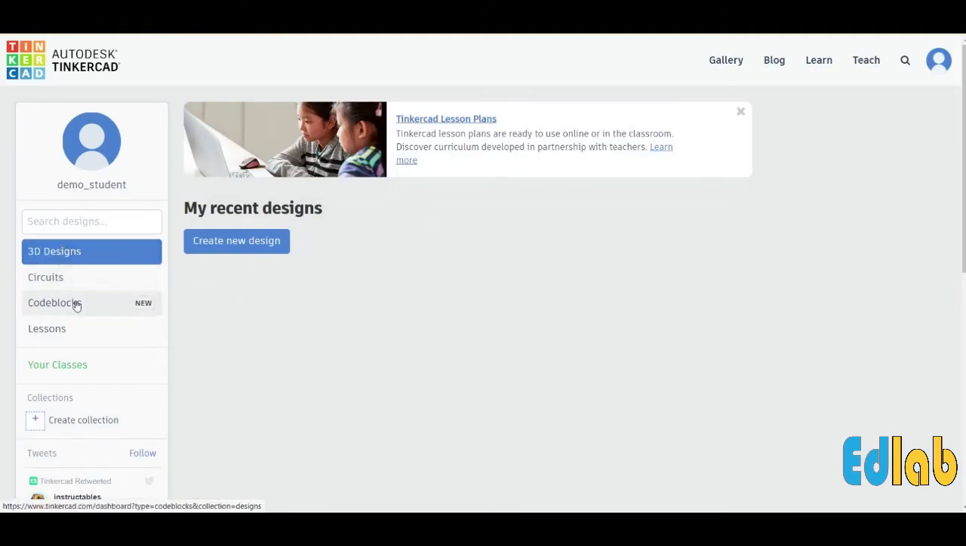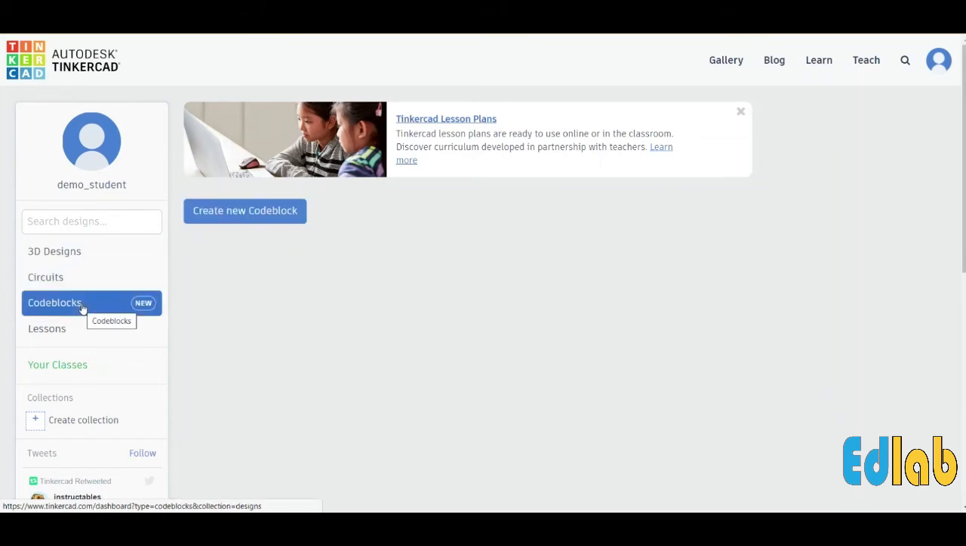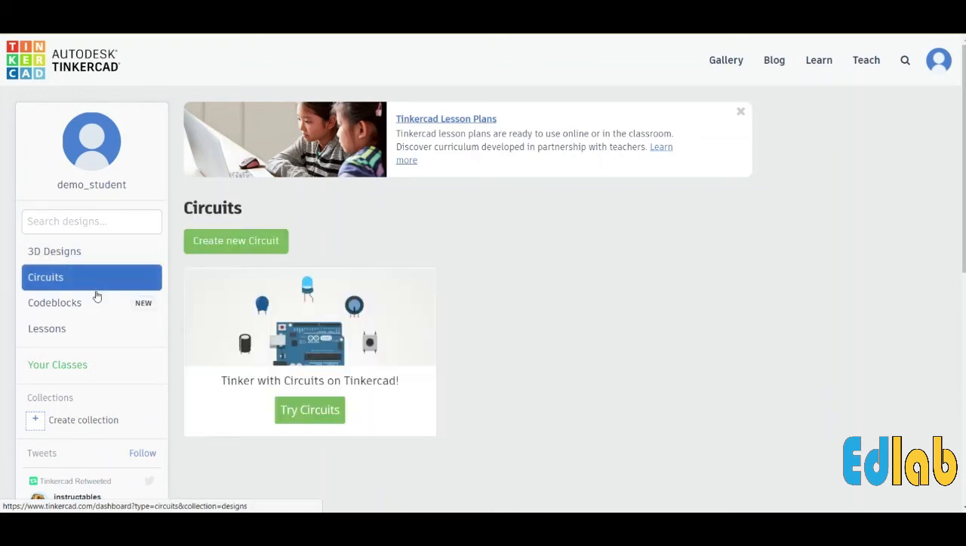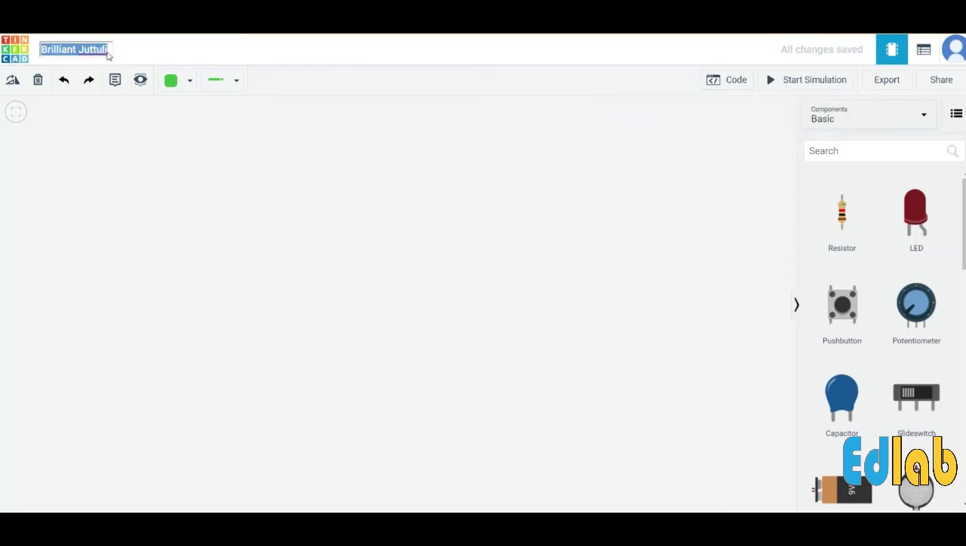Okay, so on the left side you will have few options here. Either you want to create 3D designs, you want to create some circuits, or you want to play with the code blocks to do some programming. Okay, we can click on circuits. So create a new circuit, or you can try circuits which are already on Tinkercad. Create new circuit. When you create a new circuit, it will automatically give a name to your circuit.